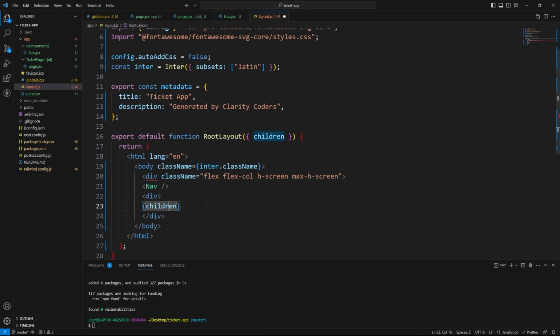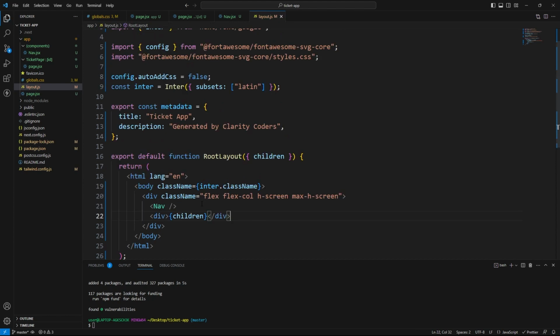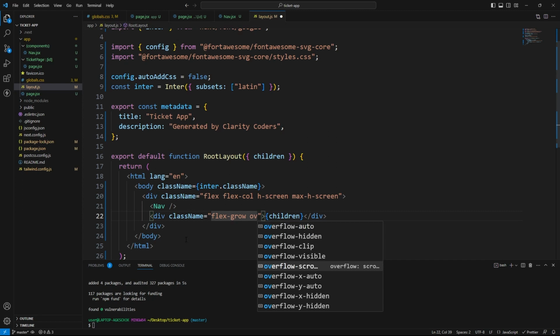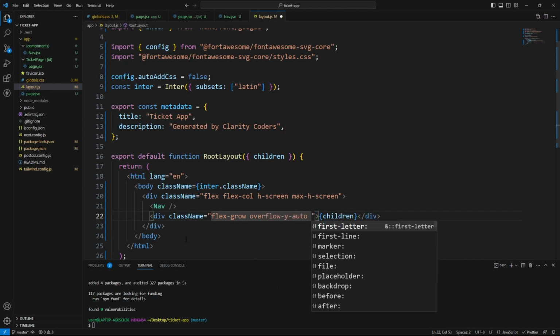So let's surround the children with another div. So you can see here how I kind of have that set up. Let's add another className here. We're going to use flex-grow. This is going to expand the main page to fill up the whole page. We're going to do overflow-y-auto.